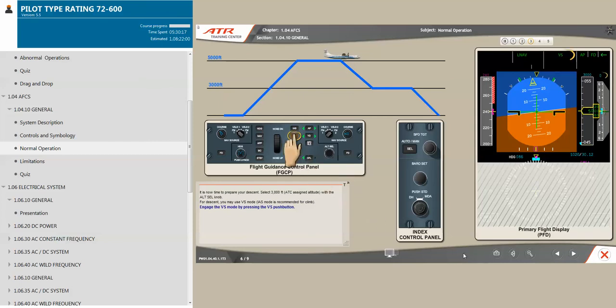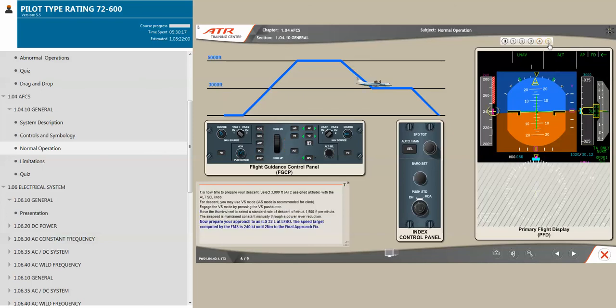Engage the VS mode by pressing the VS push button. Move the thumb wheel to select a standard rate of descent of -1,500 feet per minute. The airspeed is maintained constant manually through a power lever reduction. Now prepare your approach to an ILS 32 left at LFBO.